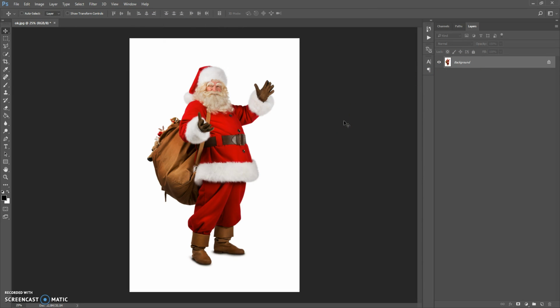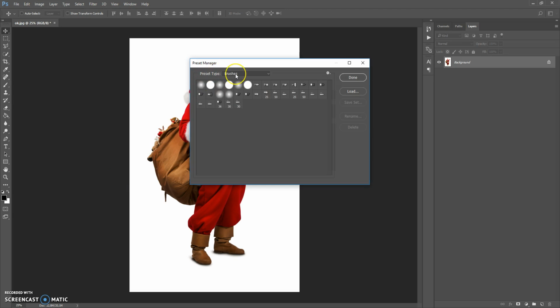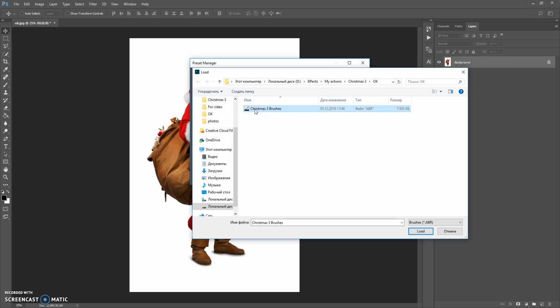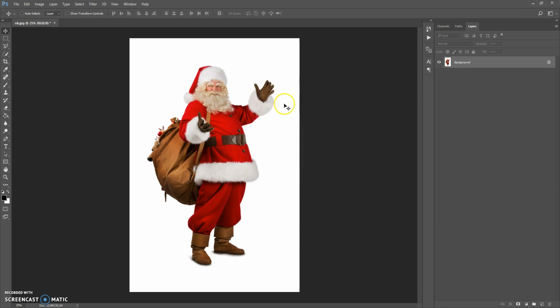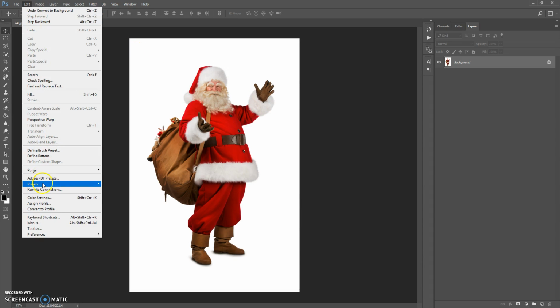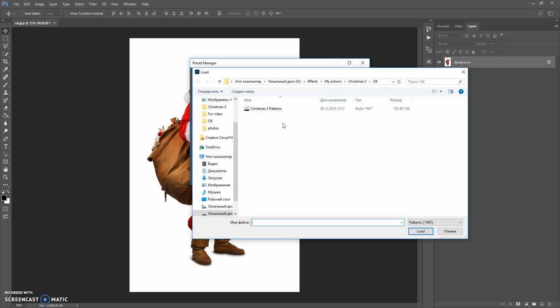Okay, the next step, open the brushes file. For that, go to Edit, Presets, Preset Manager. In preset type, select Brushes, click Load, then go to your download folder and just open the Christmas tree brushes file. Okay, click Done. Next step, open the patterns file. For that, go to Edit, Presets, Preset Manager. But now in preset type, select Patterns, click Load, then go to your download folder again and just open the Christmas tree patterns file.